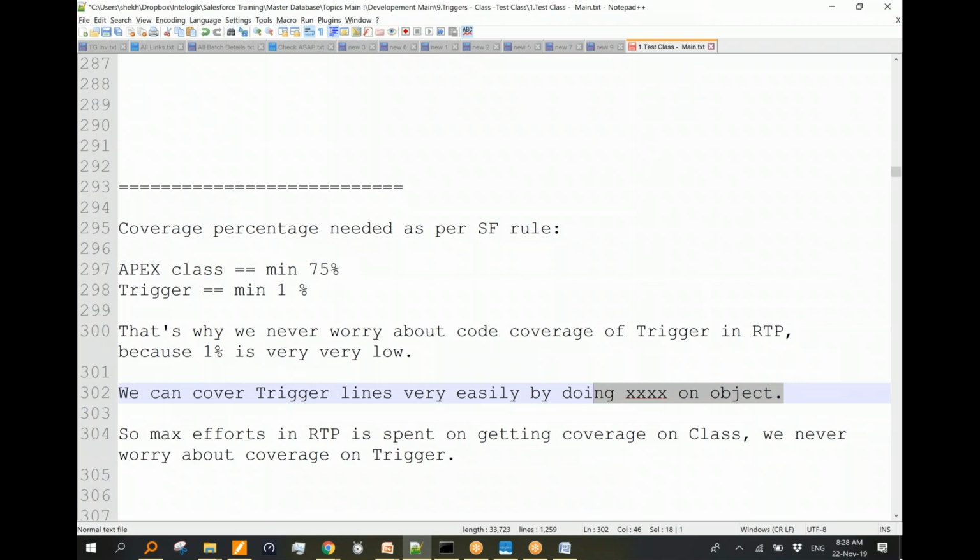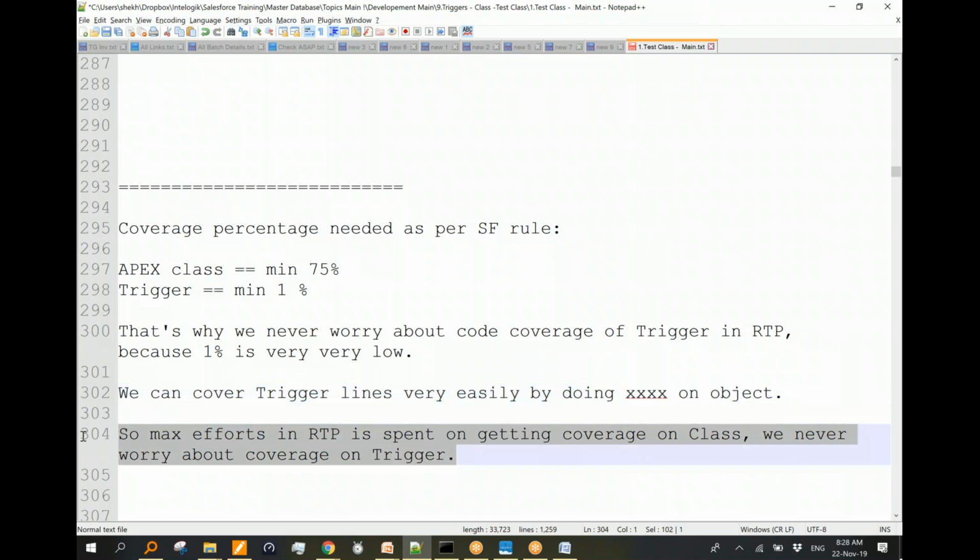We definitely discuss for Apex class. Apex class is sometimes very complicated and 75% minimum. So that's the reason maximum efforts in real-time project go on getting coverage on class. We never worry about coverage on trigger. Note this point.